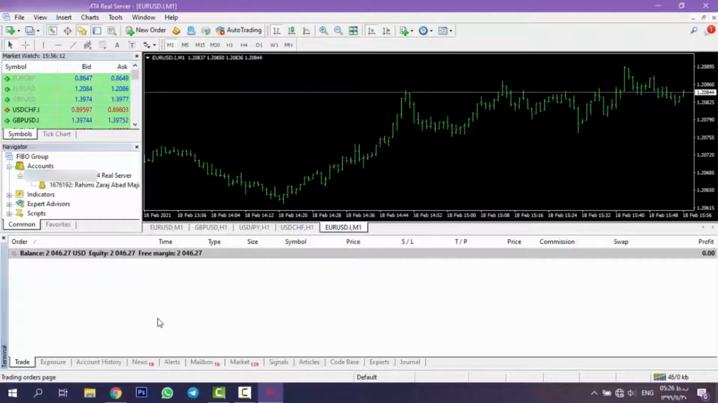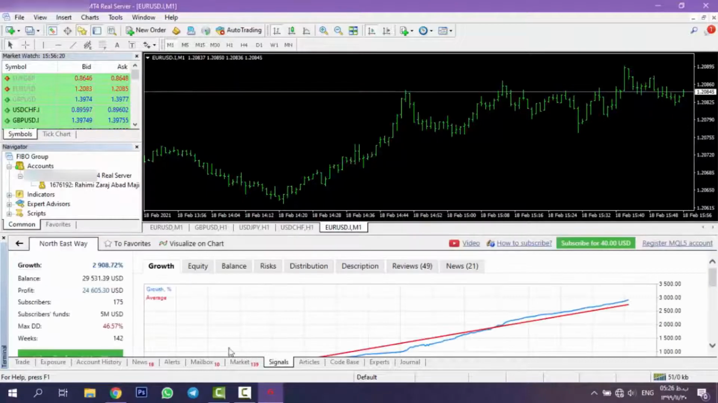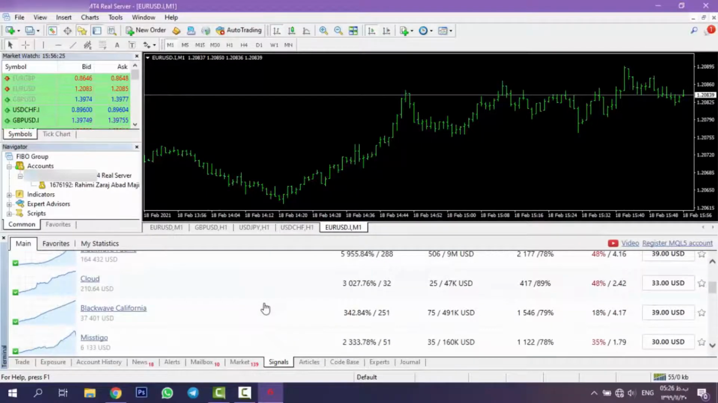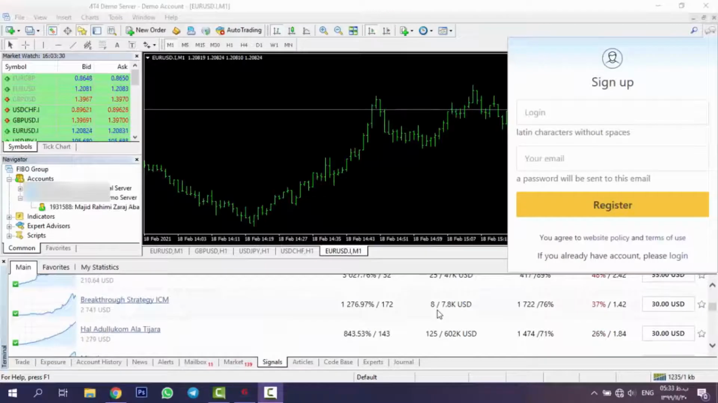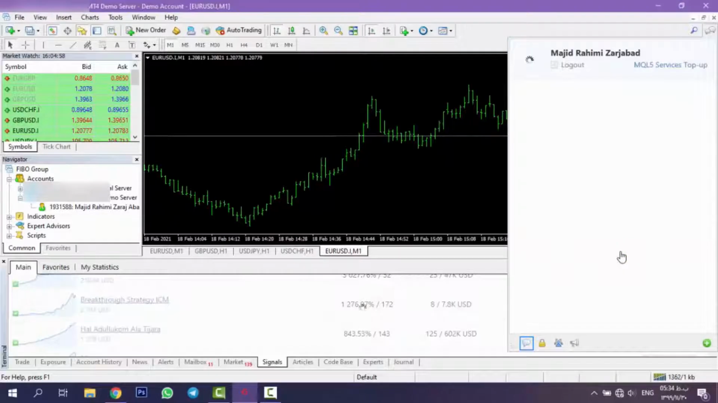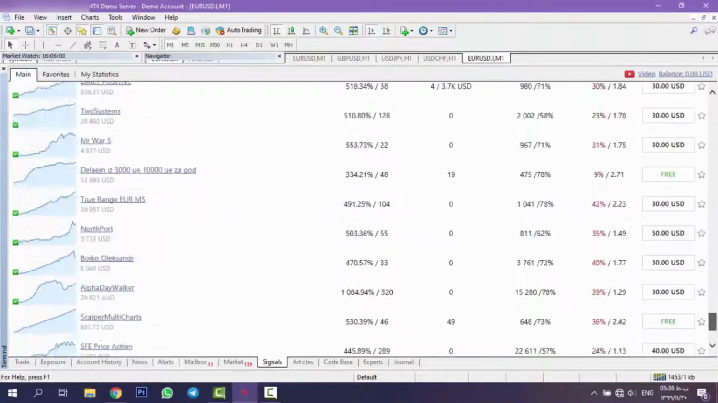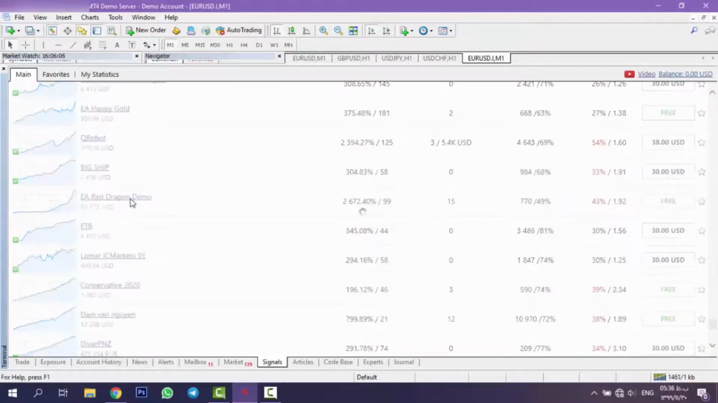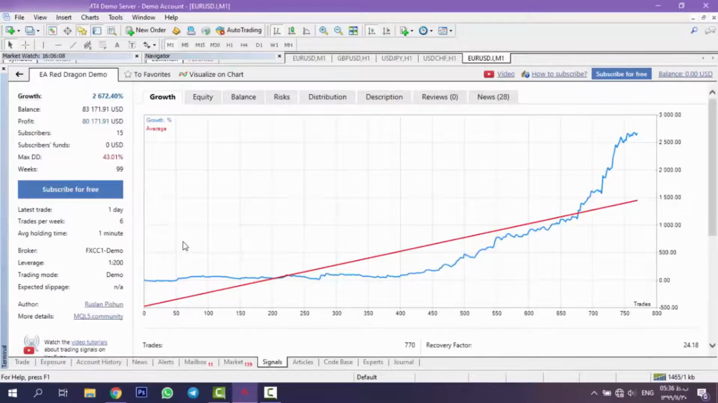The second way of copying signal is finding and choosing the signal directly from Signals tab of MetaTrader. Okay, now let's copy one demo signal in MetaTrader. Well, I have a demo account here. I log into my Mql5 account. I choose one of these three signals to copy. I choose it randomly, and without looking to any result, we just want to subscribe.